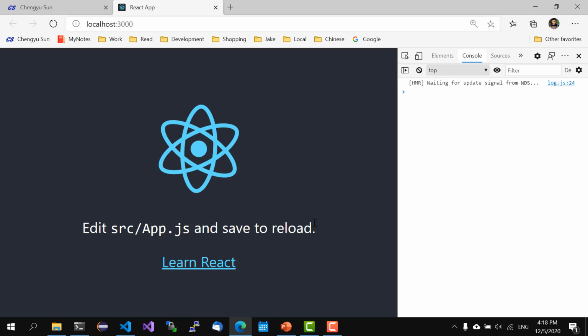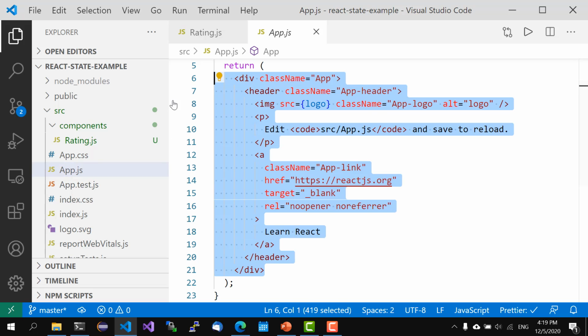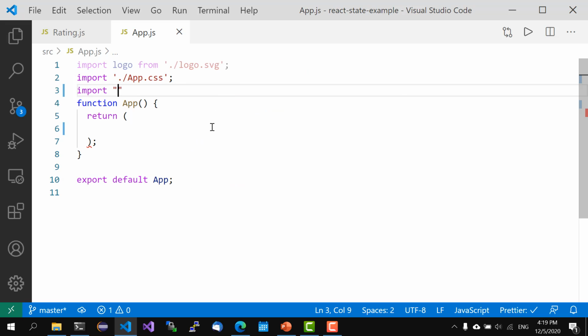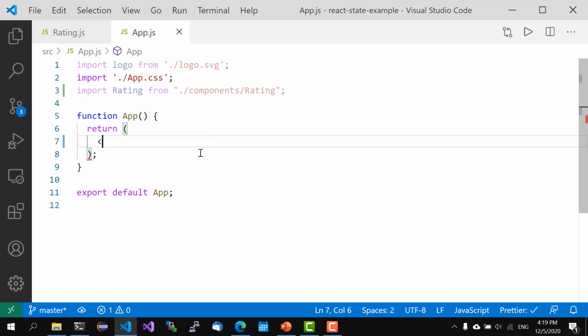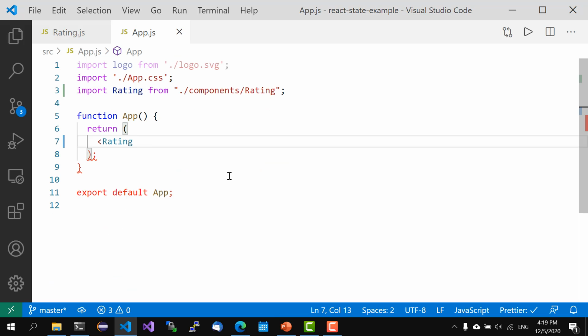So this is, again, a newly created React app. Let's remove everything in here. And let's import our rating component. It will be inside components, and it's called rating. And we'll say import Rating from that. And then here, we are simply going to render the rating component. We'll pass two properties to it. One is the name, and one is the max rating. So name doesn't really matter. Let's say we'll pass a name called gameplay to it. And the max rating, let's say the max rating is 10.